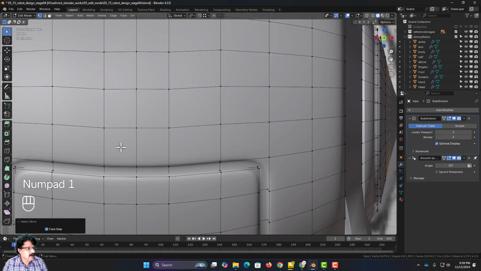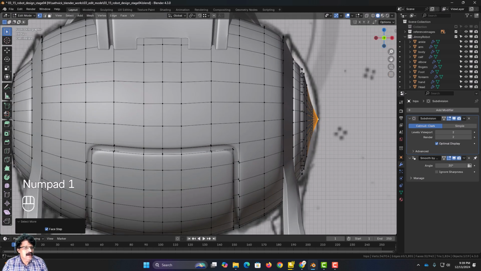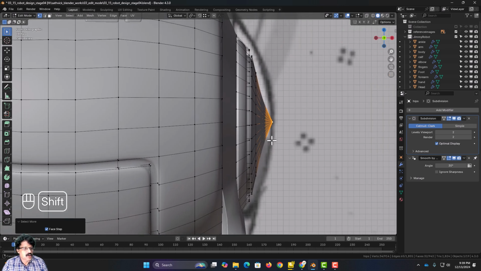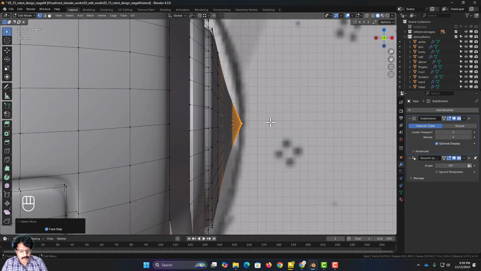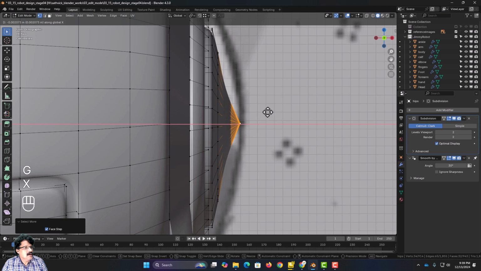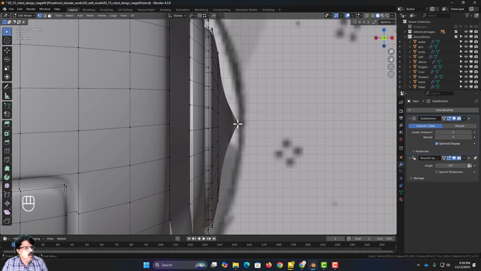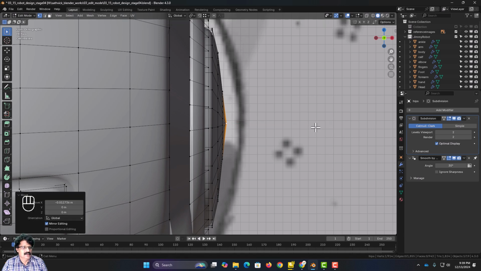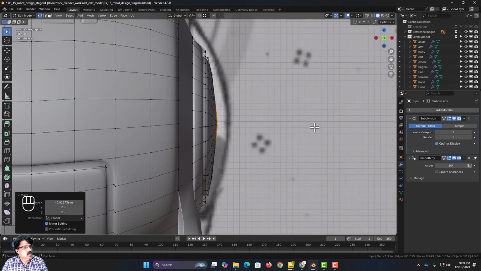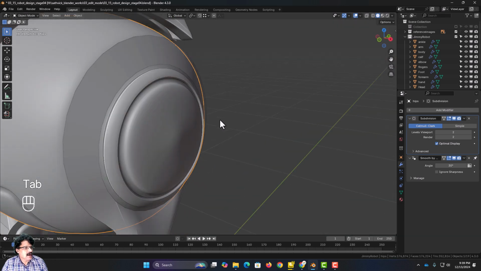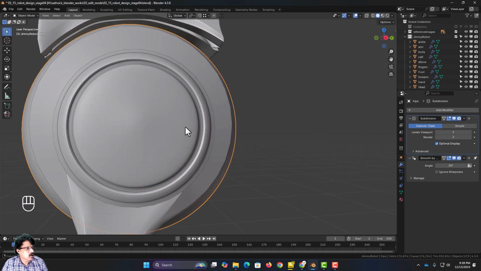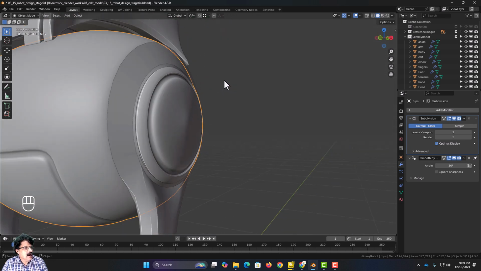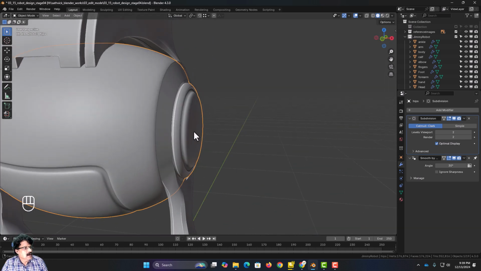I will press 1 and come into the front view, and here I will just zoom in with Shift middle mouse. I will press GX and slightly move it back like this. Then I will select only this vertex and press GX and move it back like this. And then I am going to select this entire selection here. Now if I press Tab and have a look at it here, you are not seeing any of these artifacts and this appears to be fine.